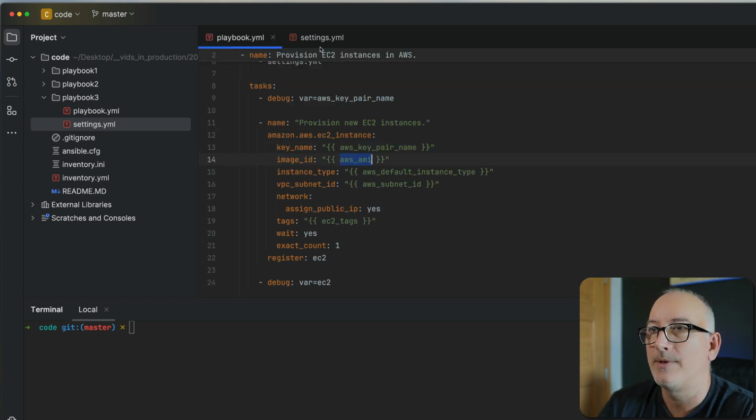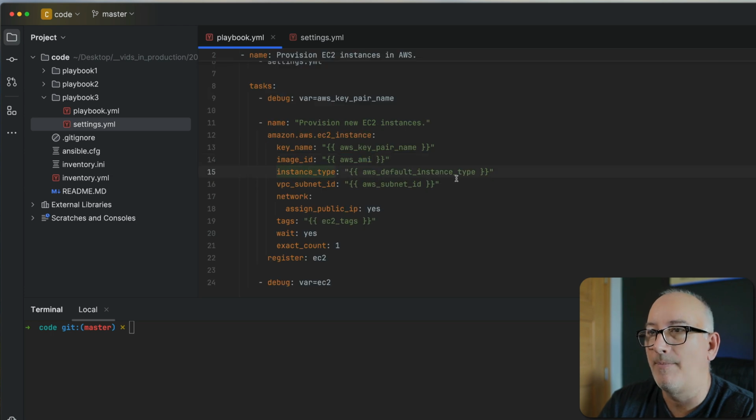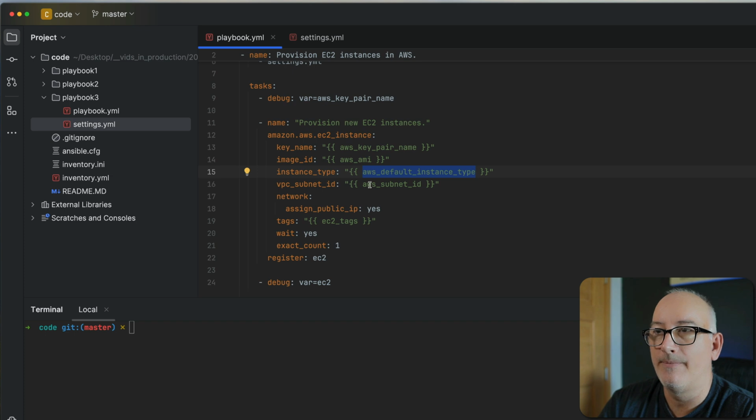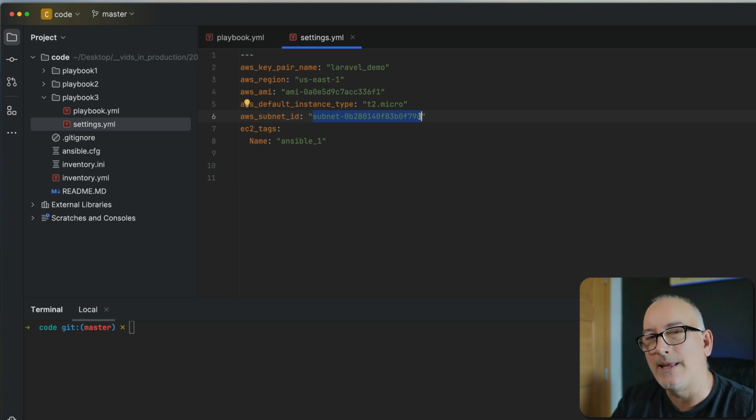Image ID, Amazon AMI. So that Amazon AMI is right here. So that is, I believe, an Ubuntu 22.04 image. Instance type is that variable, T2 micro. Subnet. Now here I have a variable with a subnet ID. If you didn't have an existing subnet, in this case I do, and I'm just going to put this EC2 instance in that subnet. But if I didn't have an existing subnet, I can use the Amazon collection and create a VPC and create a subnet in that VPC and add an EC2 instance to that subnet.